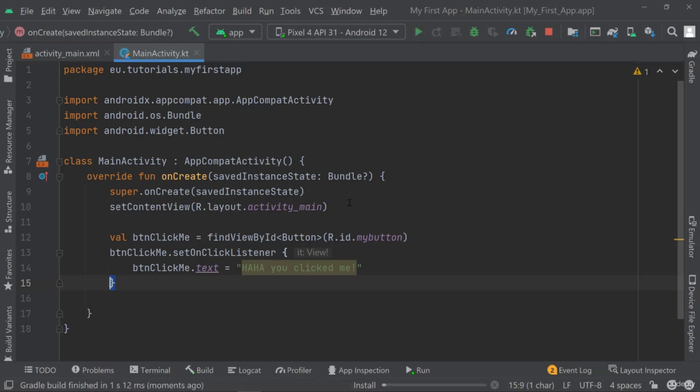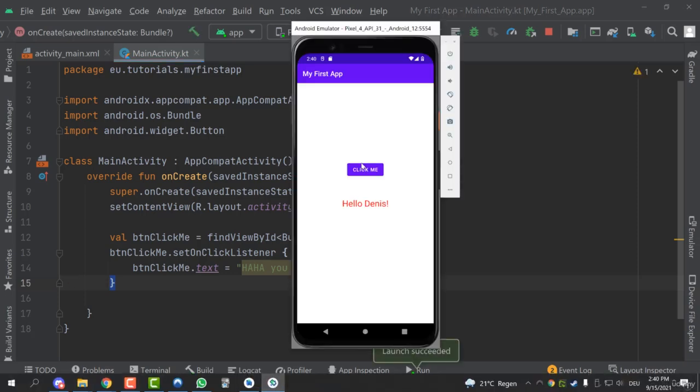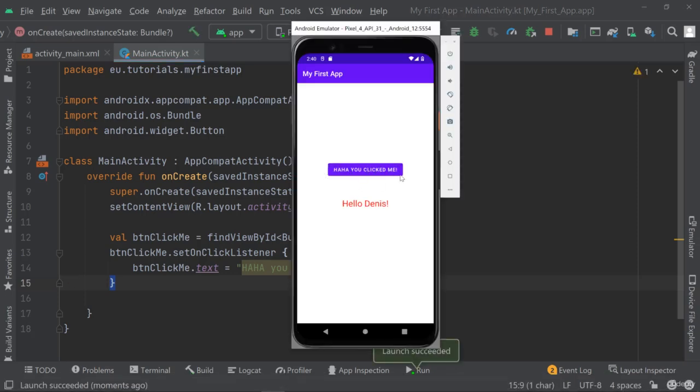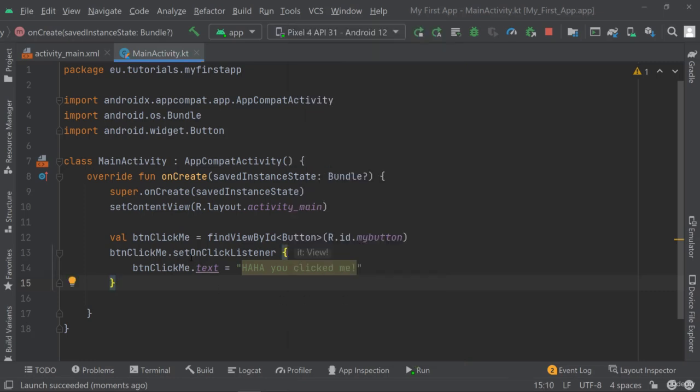So let's run this real quick just to see what's going to happen once we click on the button. And you see it says, haha, you clicked me. So well done. We changed the button click, and it works.